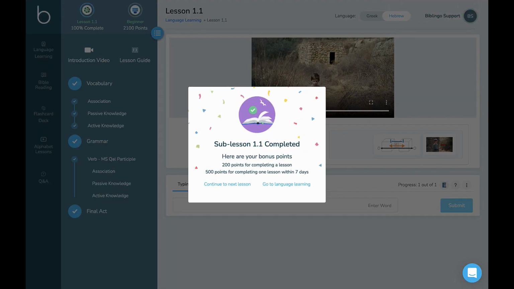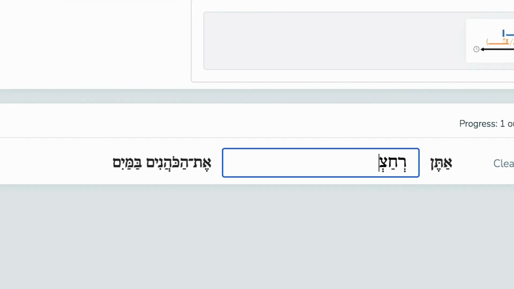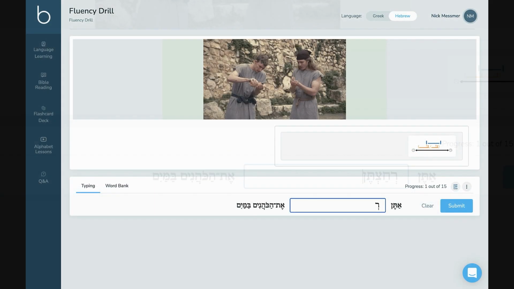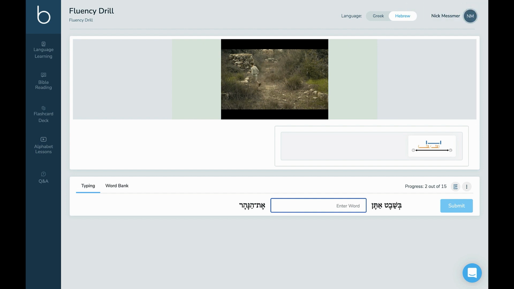Biblingo's Fluency Drills help you review and strengthen your knowledge of grammatical paradigms. Rather than endlessly memorizing charts, you develop the ability to actively produce grammatical forms in the context of real sentences. Fluency Drills improve your ability to actively produce grammatical forms and increase your processing speed.